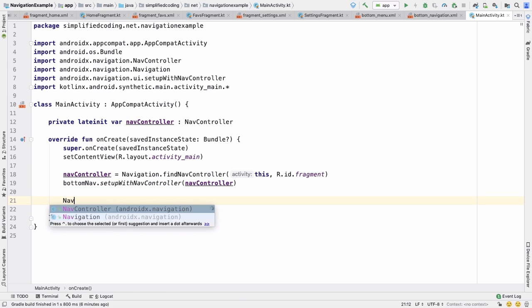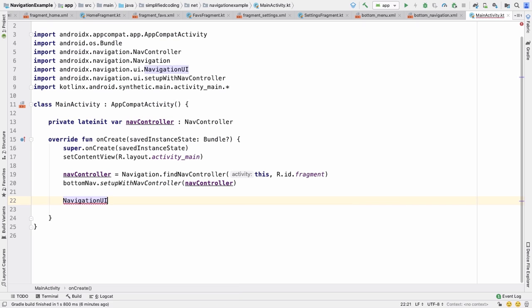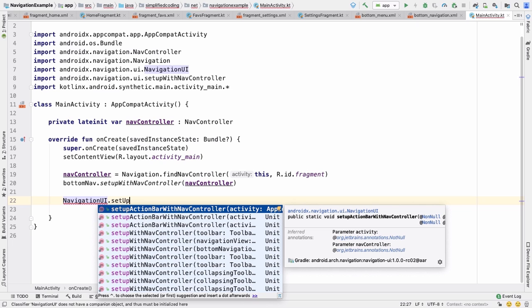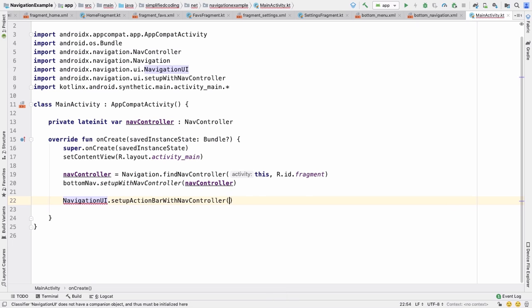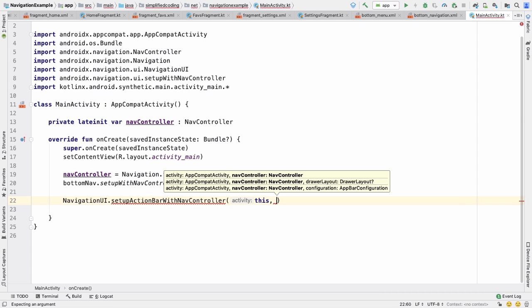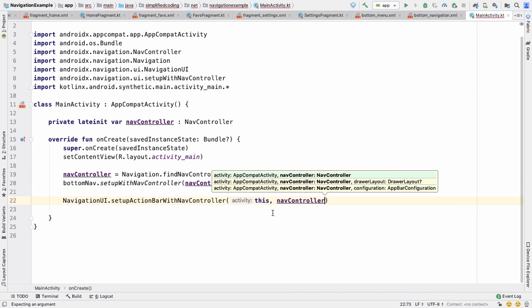Now we will use the NavigationUI and we will call the method setupActionBarWithNavController. And this method takes again two parameters. The first parameter is the activity, which is this, and the second parameter is the navigation controller. This means we are setting the action bar with the navigation controller, and that means when the navigation changes, it will update the action bar automatically. So that's why we have called this function.